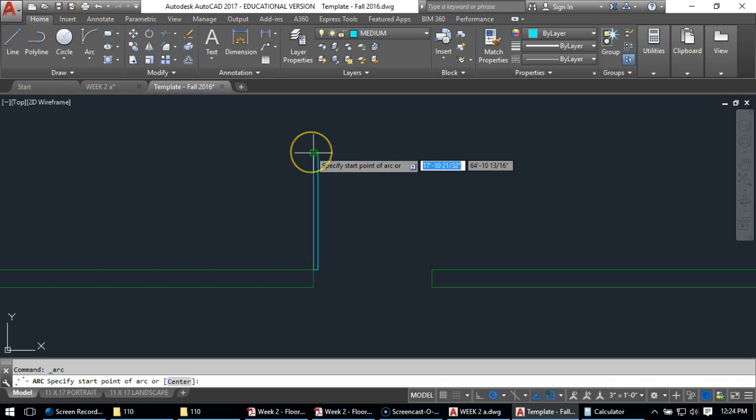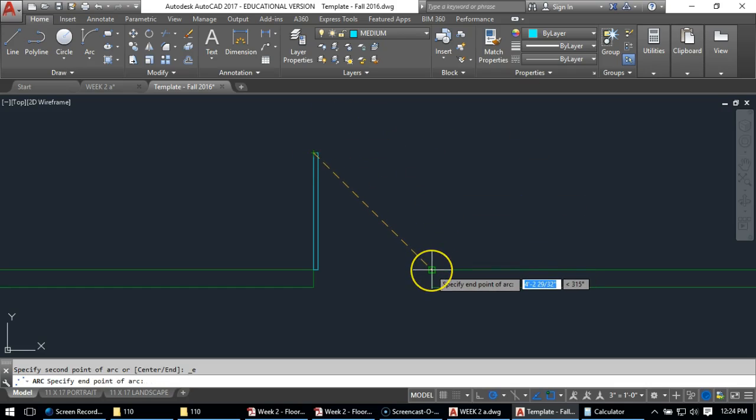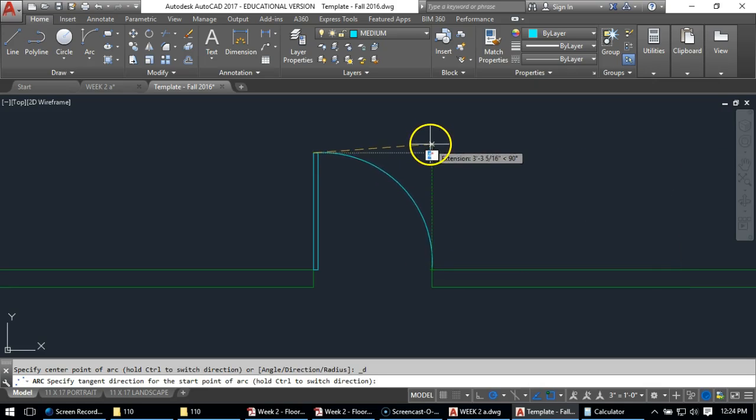I'm going to start at the end of the door, hit my endpoint. I'm going to start at the opposite end of the wall, click the endpoint there, and I'm going to pull, in this case, straight up so I get that double green line that's going down into the right of my drawing.